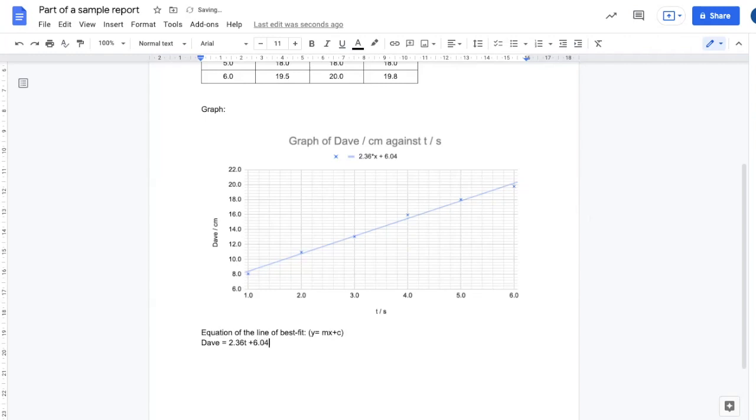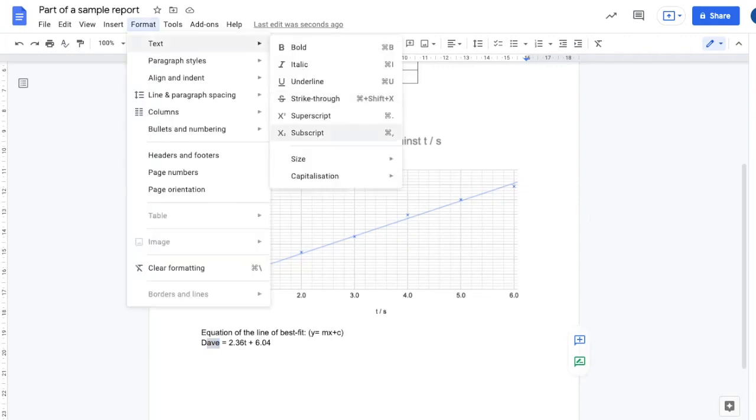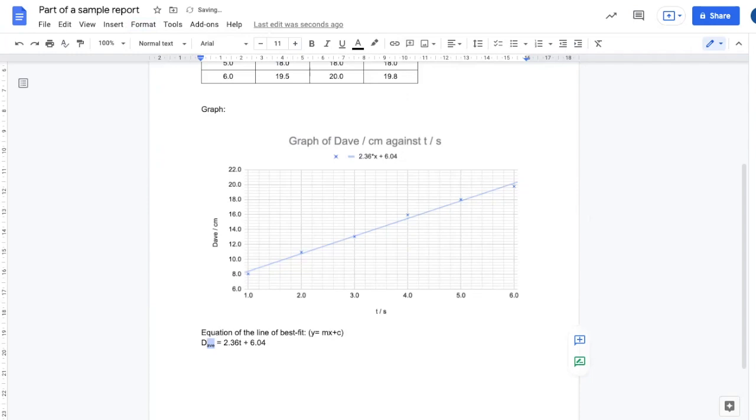6.04. Now because you are on Google Doc, you can actually add subscript or italicize everything properly. So AVE, Format, Text, Subscript. And D average is a variable. You can italicize it with Command I, or you can use the italic function. So this is how you present the equation of the line properly.